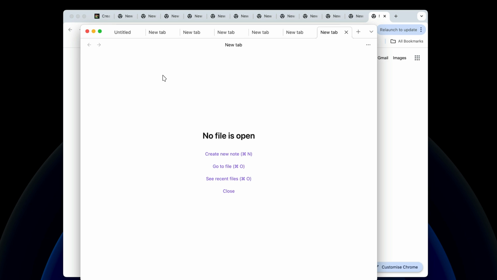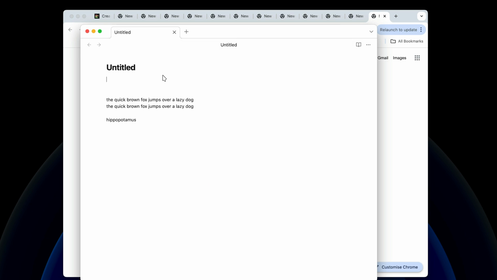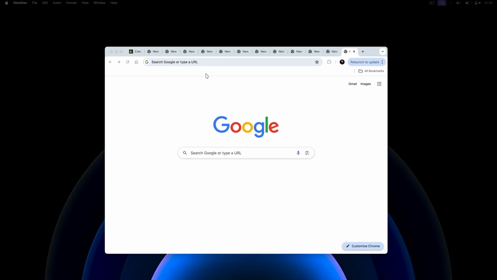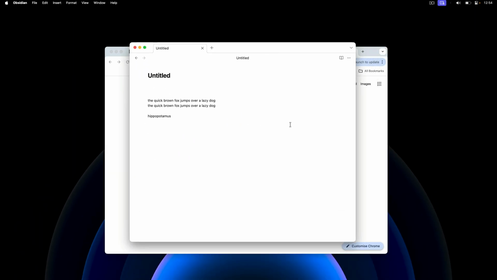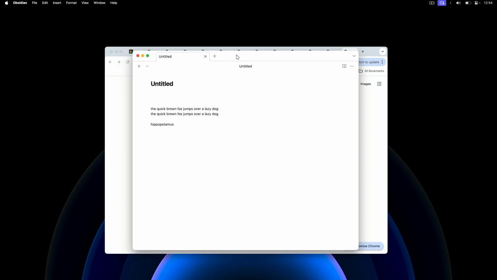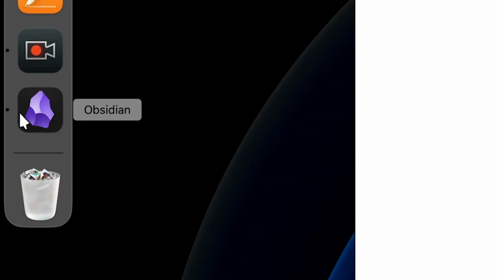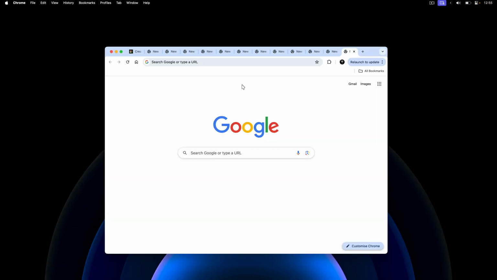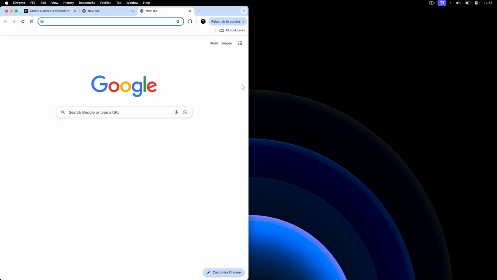Now, what do you do once you have a bunch of tabs open? You click Command W and it will close the current tab or the current window of an application that's open. So once there were no more tabs, it closed the actual Obsidian window because it was the last tab remaining. But of course, the app Obsidian still stays open because you have to quit apps with Command Q. So Command T will open a new tab and Command W will close the current tab.